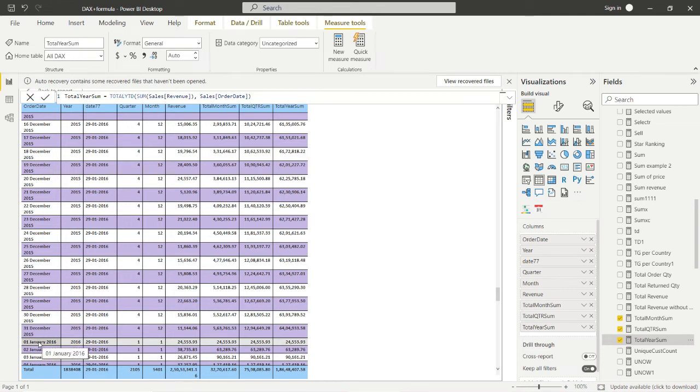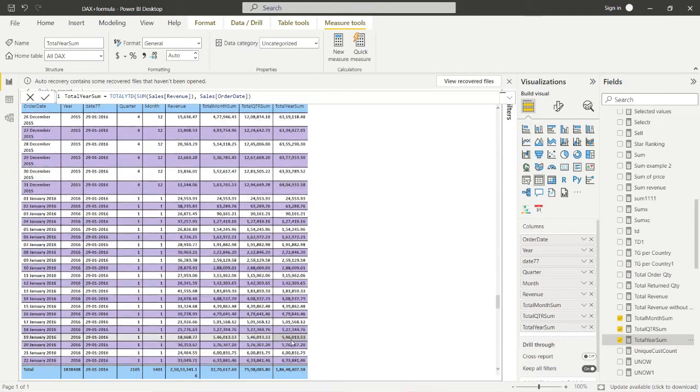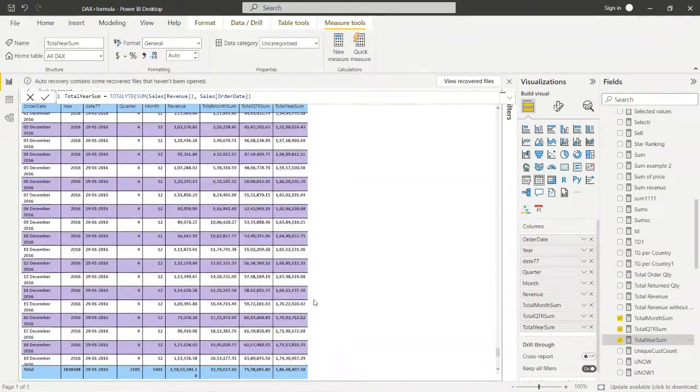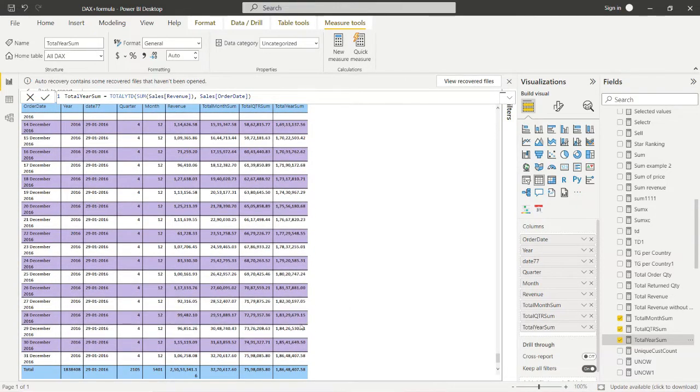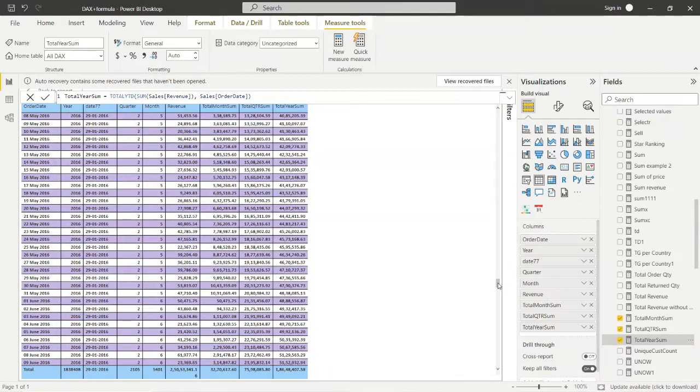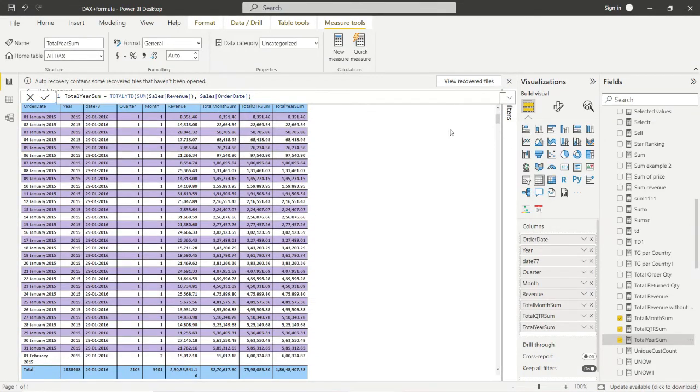Again 1st January 2016 it's initialized, meaning the 1st January 2016 revenue was 24553.93, then it is the same. Again from 1st January 2016 it is getting added here till 31st December 2016, this is the sum here. Now we have seen what the total YTD is, meaning year to date revenues.